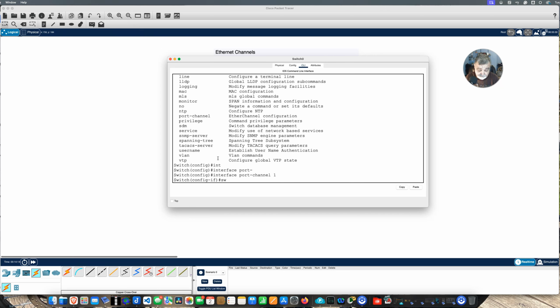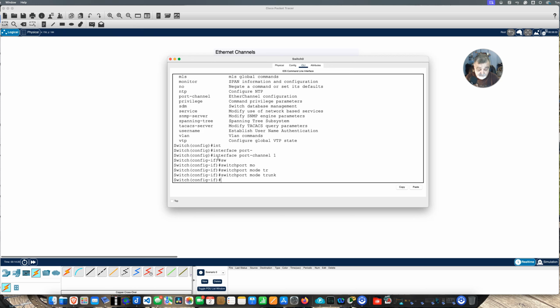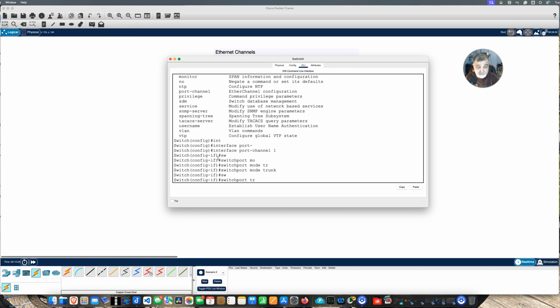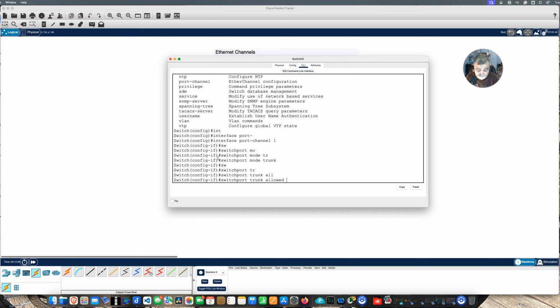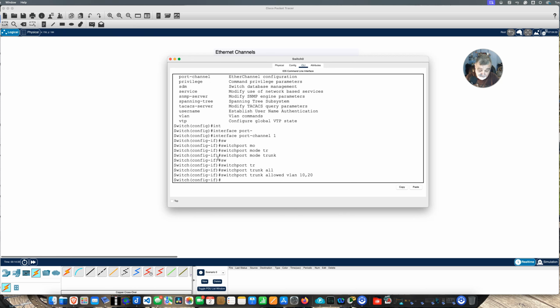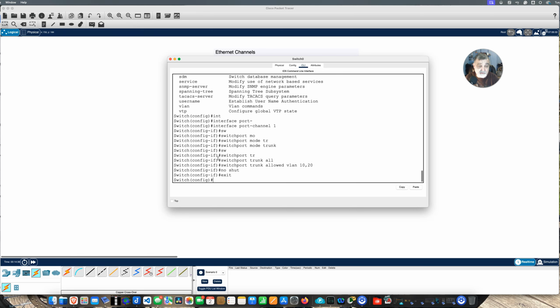So we're going to do first switchport mode trunk, because they're tying together. And then we're going to do switchport trunk allow VLAN, and for now we'll just make it 10-20. You could do a no shut, but it's a virtual interface, so it's never really shut down anyway.